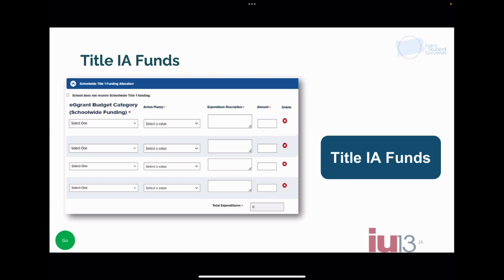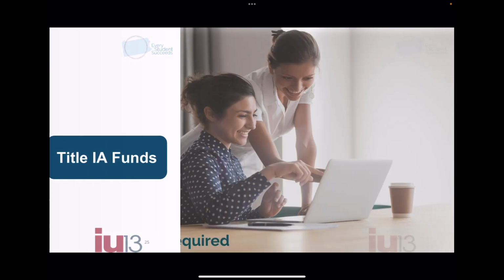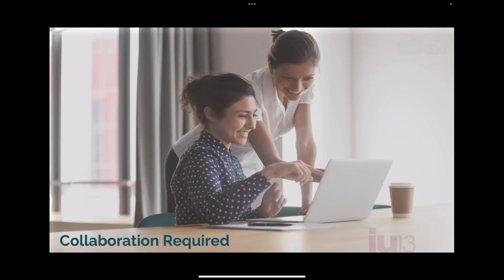If you do not receive these funds, click the box at the top. Money available to your school comes from a variety of sources. It is best to collaborate with a member of the business department as well as your federal programs coordinator before completing this section. They will have knowledge of funds available and funds that have been transferred or carried over.